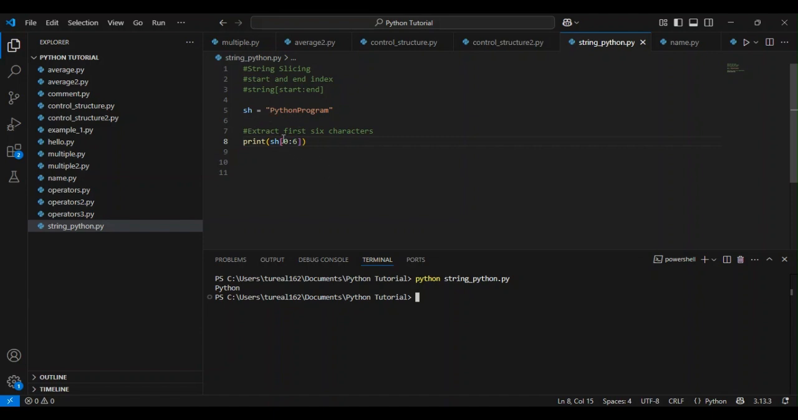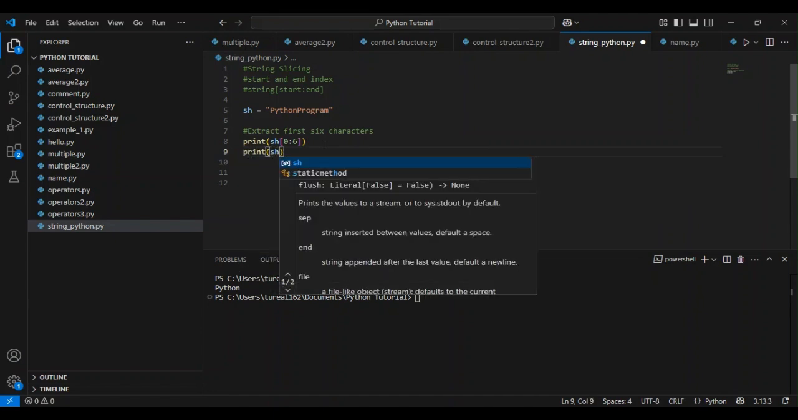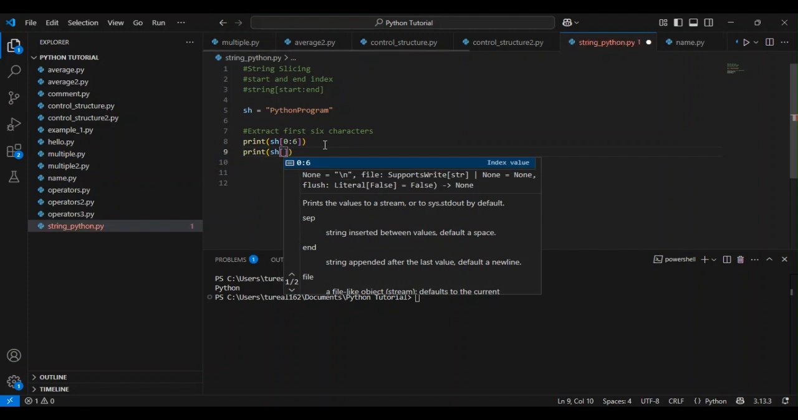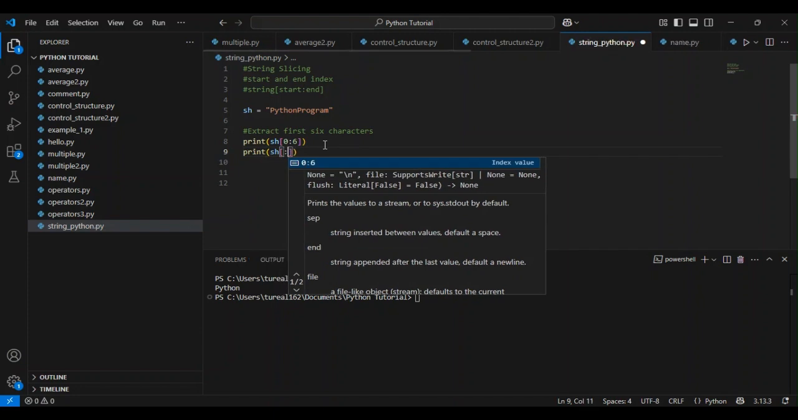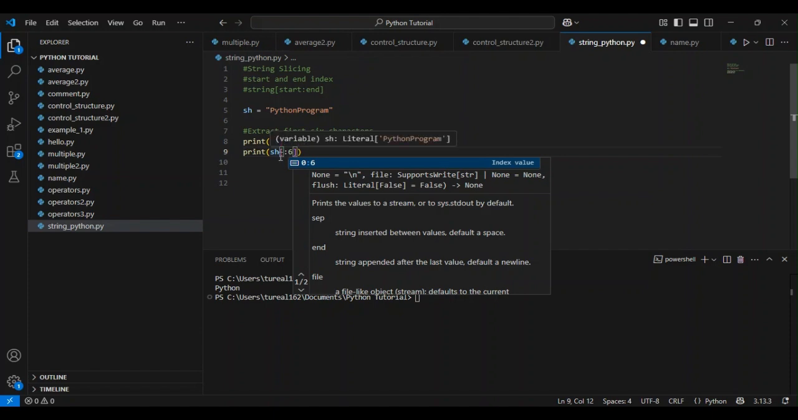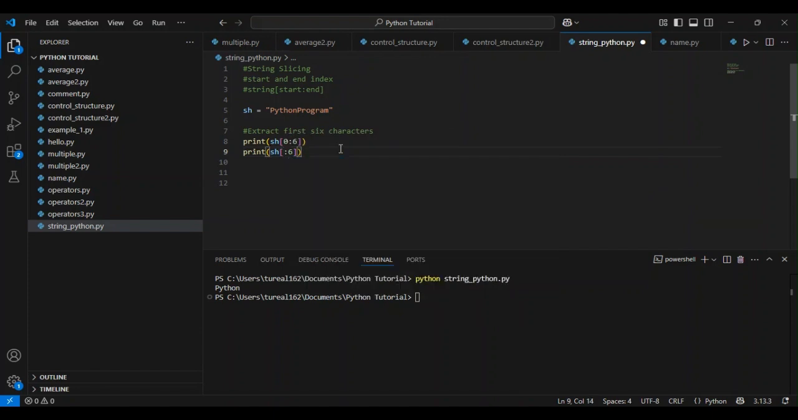Instead of writing 0, we can also write it like this. Omit the 0 and it will still give us the result. Because we didn't put anything here, Python believes that what should be there is 0. So if you run this, it will still extract the first 6 characters. Let's run it and see. It is still the same thing.